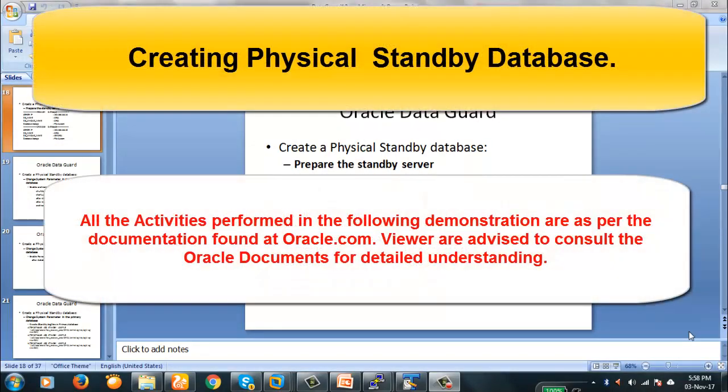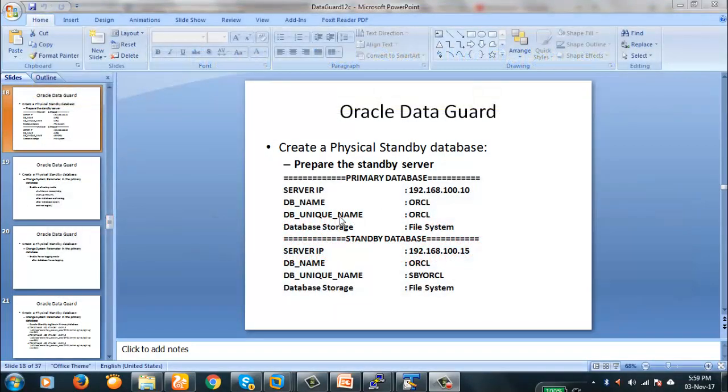Hello viewers, welcome to Oracle Data Guard presentation. In our earlier presentation, we have discussed a few very important concepts of Oracle Data Guard. Now we will create a physical standby Data Guard in this session. To create an Oracle physical standby database, we will have to have the following.